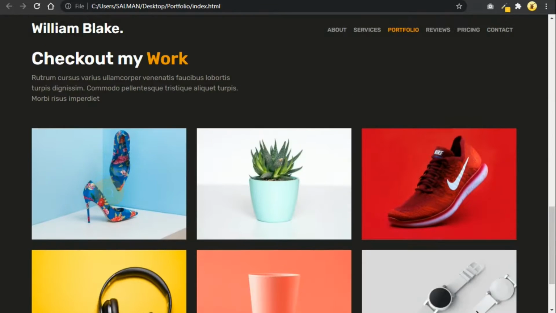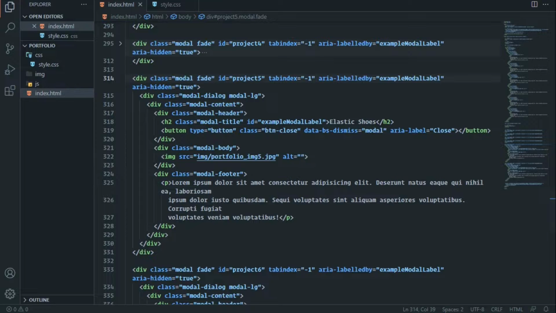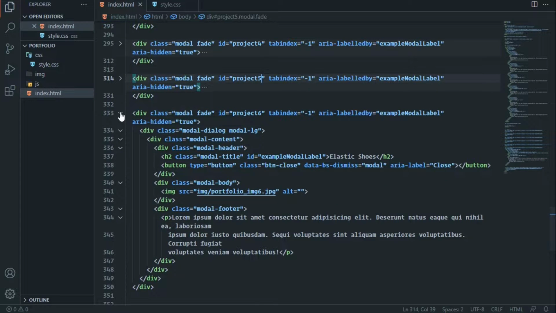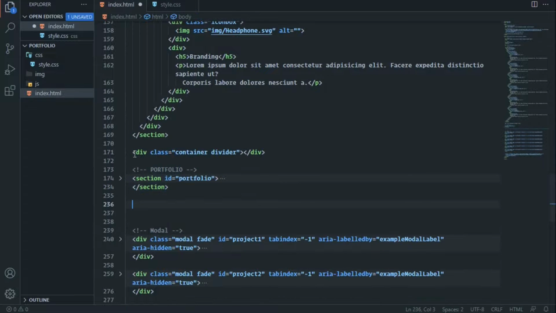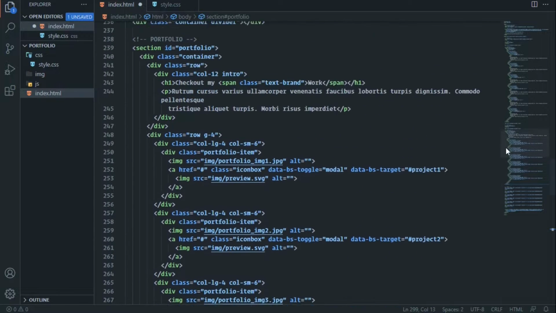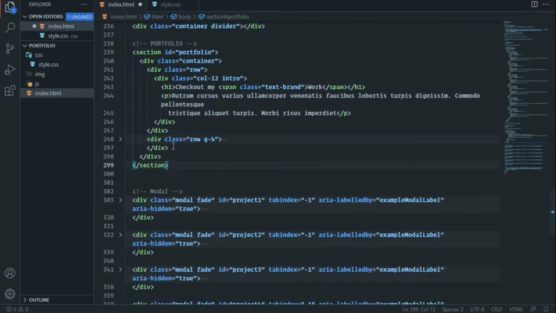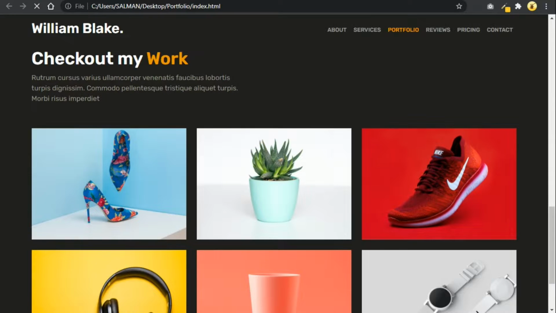Okay, awesome. So now I'm going to design the customer testimonial section. So I'm gonna copy and paste this portfolio. Okay, and I'm gonna remove this row for now. Change the ID to reviews. This will be reviews. Save it and I'm gonna refresh.